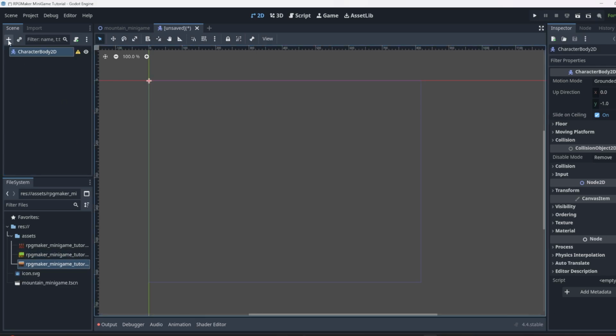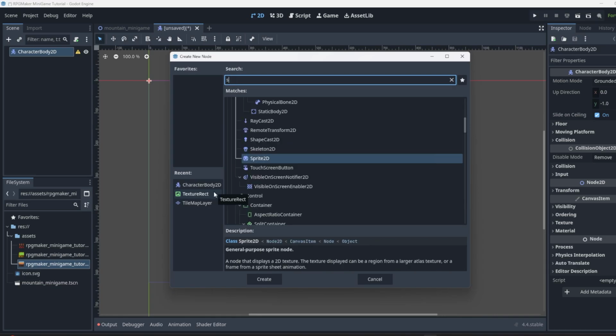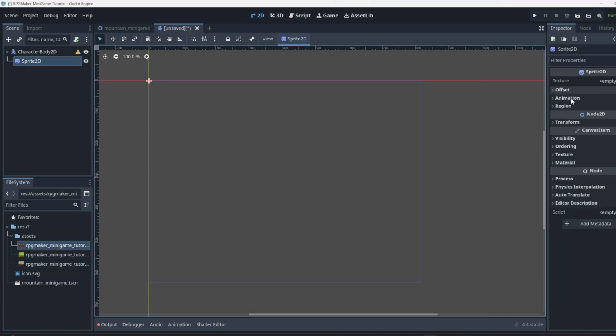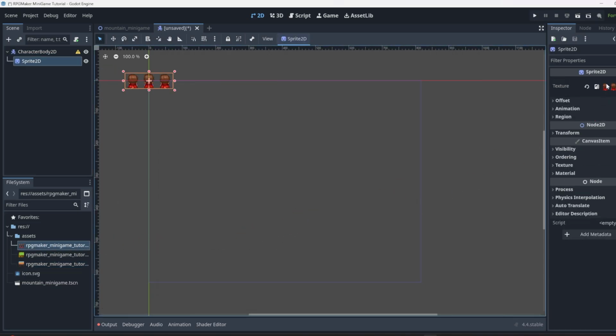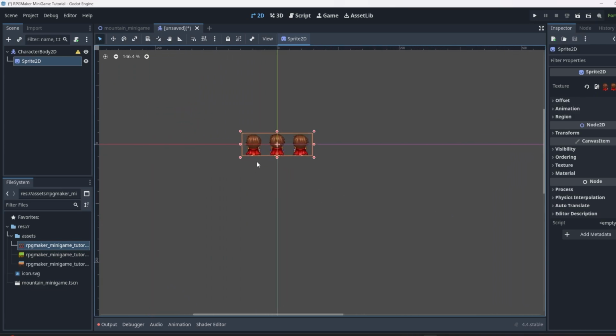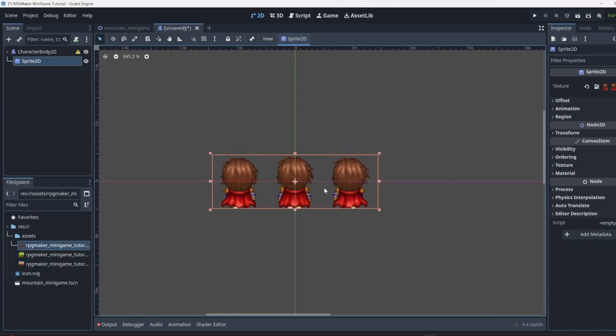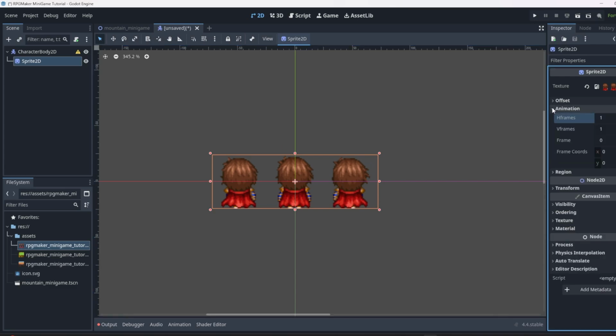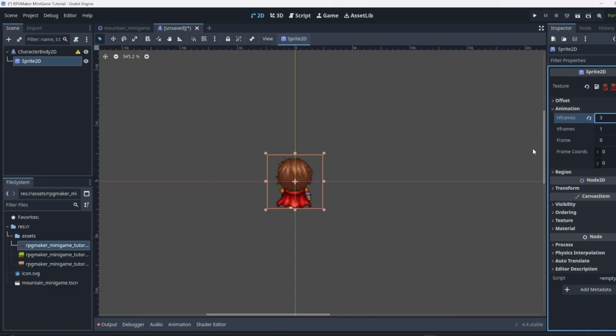To put this guy in, we're going to add another node. This time it's going to be a sprite 2D, and under texture over here, we're just going to drag Reed over. Now you'll notice that, of course, we have 3 frames for Reed, and that's because we are using a sprite sheet. To make this look right in Godot, we're going to go over to animation here and set its horizontal frames to 3. If you use the entire Reed sprite sheet, then you'll probably want to set V frames to 4, but in this case, ours is only 3 by 1.